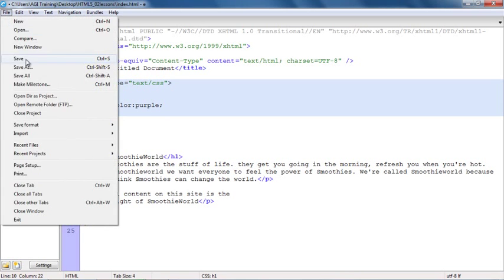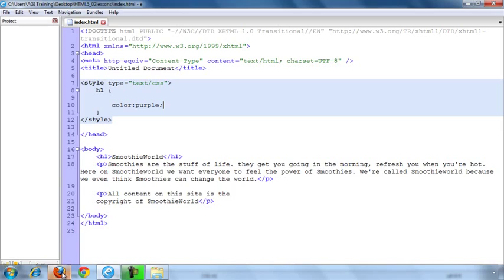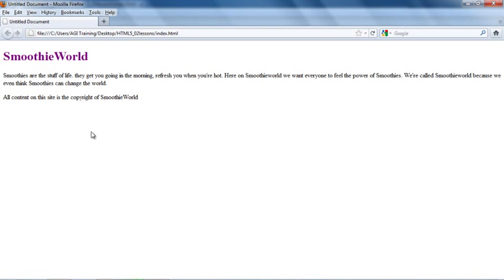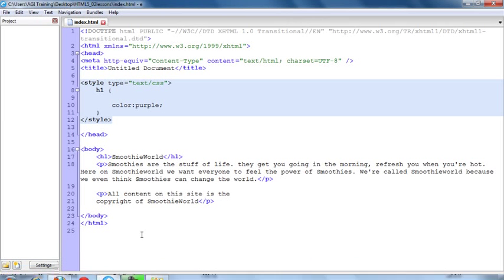I'll save my file. I'll go back to my browser and reload, and now we can see that the color purple has been added to that heading. Let's go back to our code for a moment. So this entire rule here is what we call a tag style. In other words, we're redefining the appearance of the heading 1.